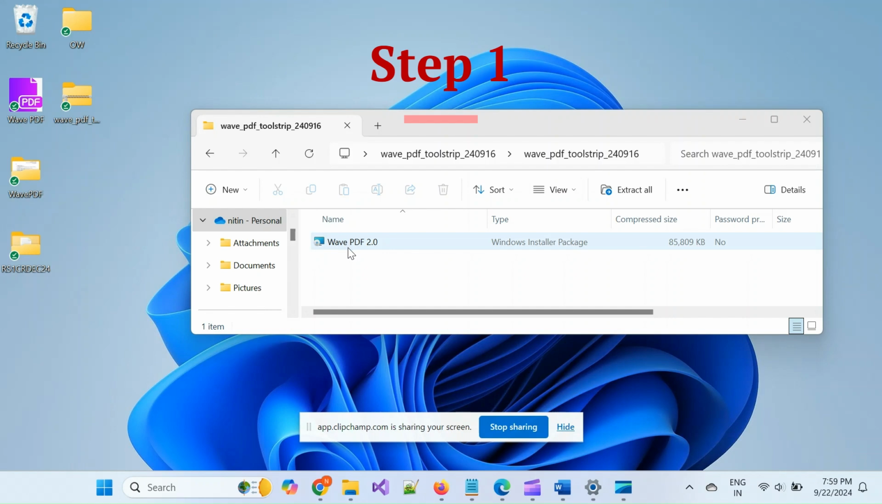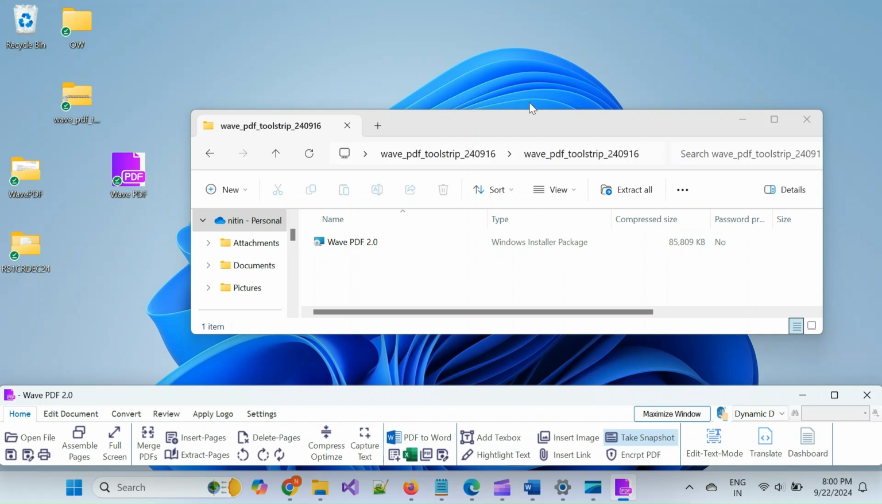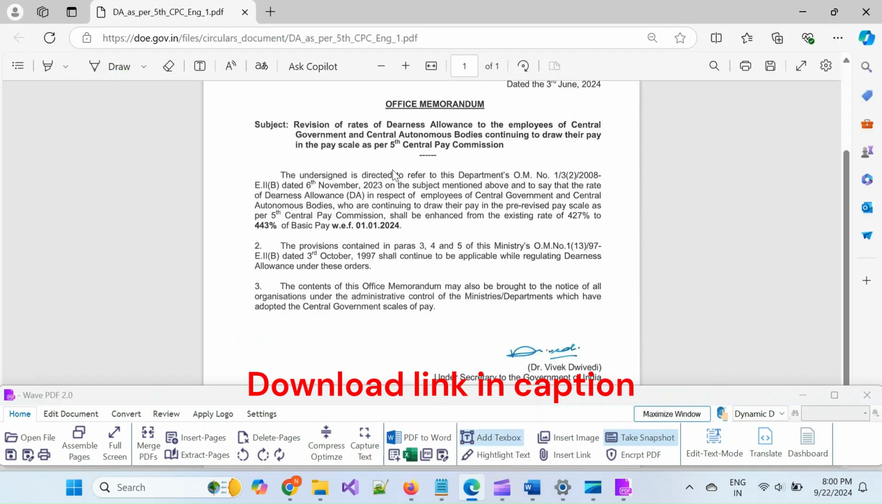Step 1. Install it, and after installation, open the Wave PDF from Desktop Shortcut. Step 2. Click this button to reduce to the floating powerful tool strip. Step 3. Click the Capture Text button and then select the text from anywhere on the screen.